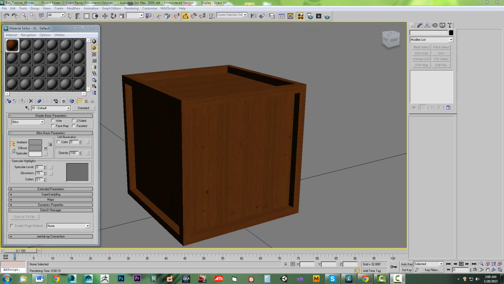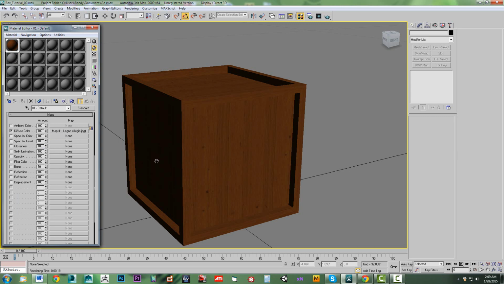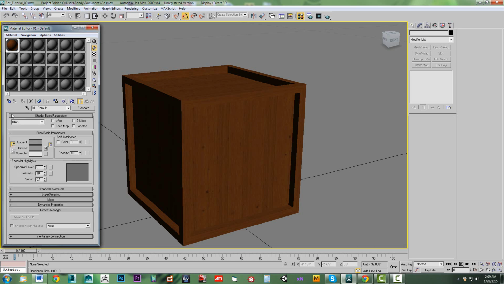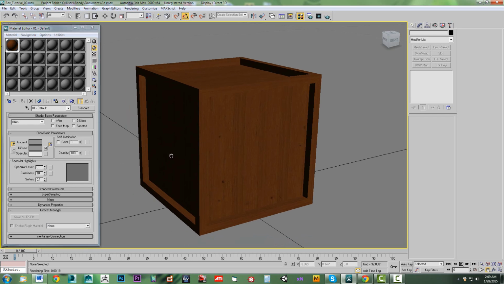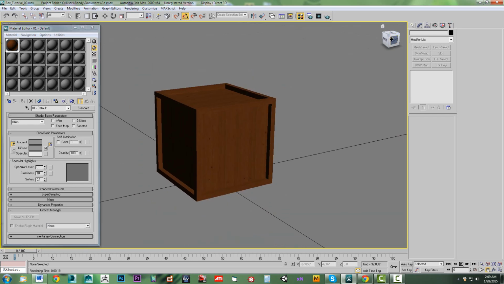So, with that, we'll get started. You can see here in my scene the box that we made in the previous video, and you can see that there's just a single material with a single texture applied to it. Looks okay, but we can make it look a little cooler, and this is how we're going to do that.